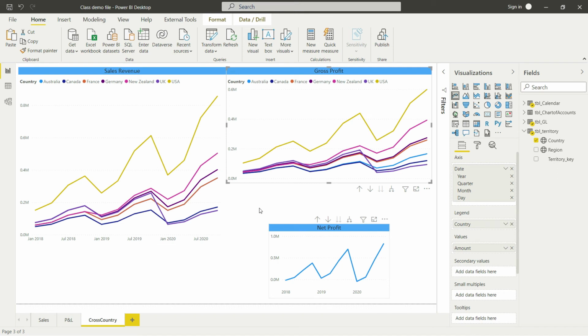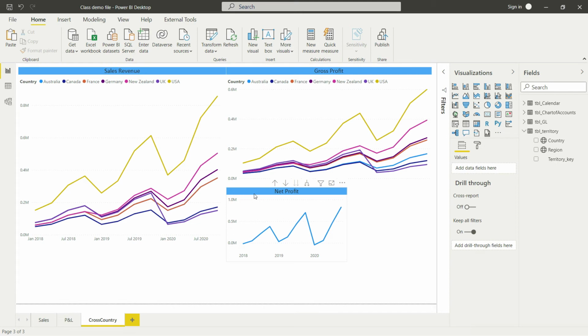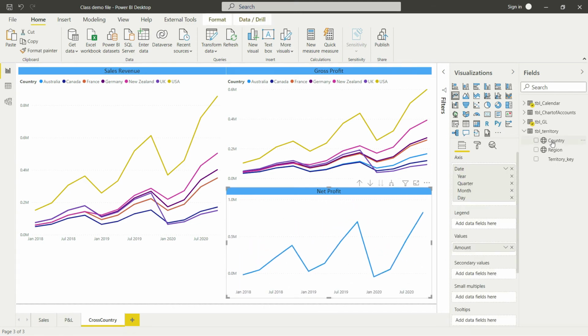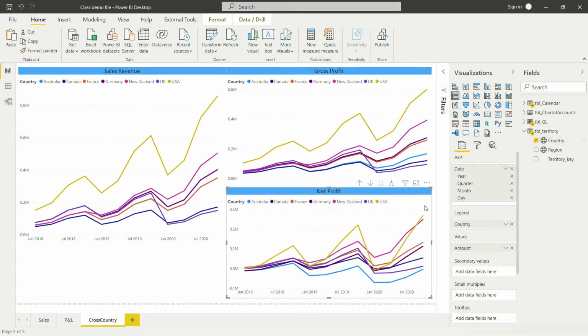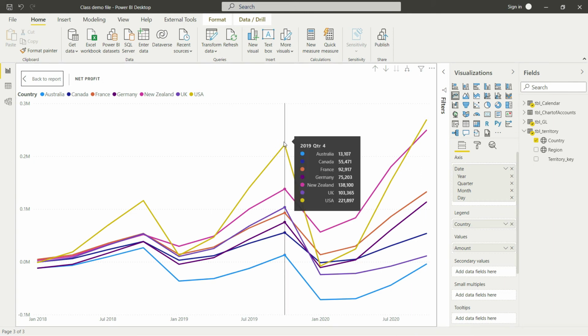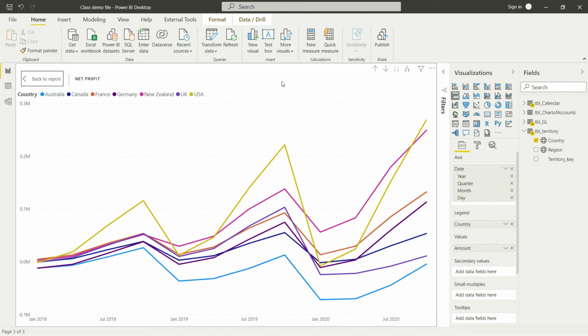And finally, let us do a very similar thing for the net profit as well. That is going to be the most important figure for us eventually. And let us bring in the country to my legend. And now let us focus on that and see what is happening here. So now we can see that in the USA, even though in the previous graphs that we were focusing on, our sales revenue was always the highest in USA, and even the gross profit was the highest, but in the net profit something has gone wrong here.